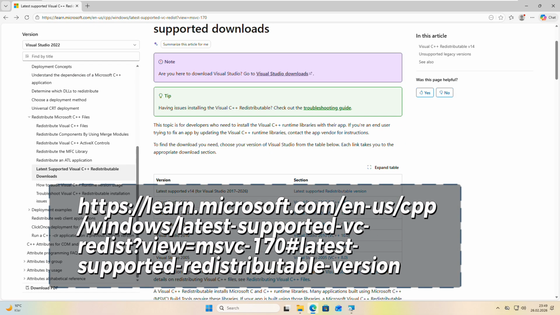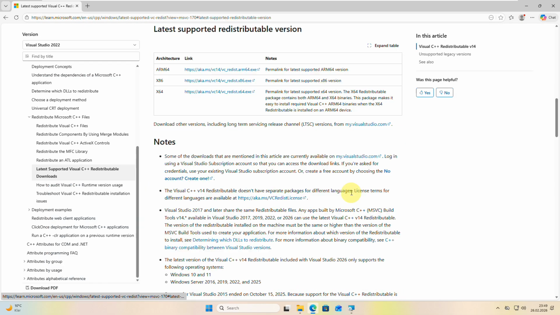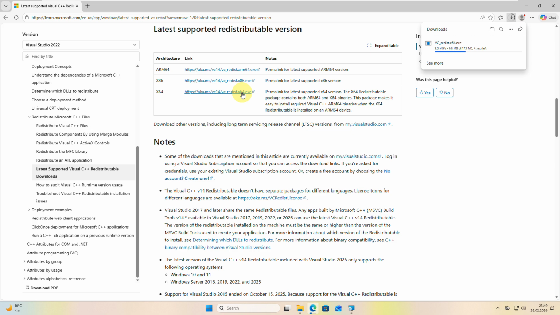Simply open the link from the PDF document. Then on the website select the topmost link for the latest supported redistributables. Then select the architecture, in my case x64, to download the MSI.